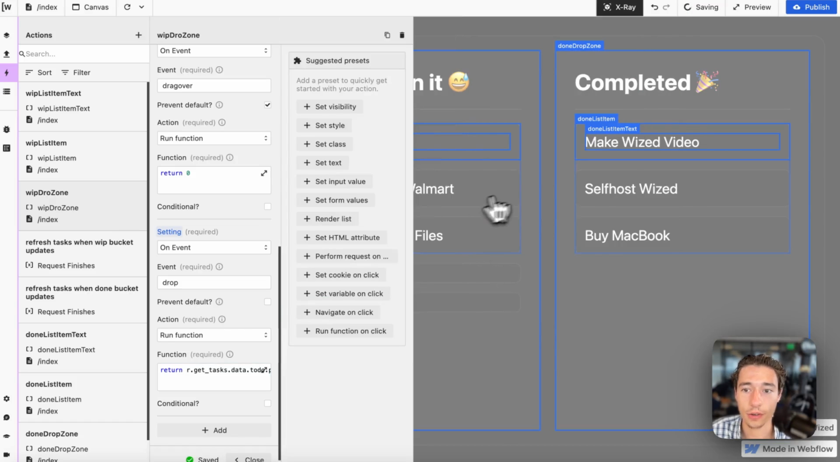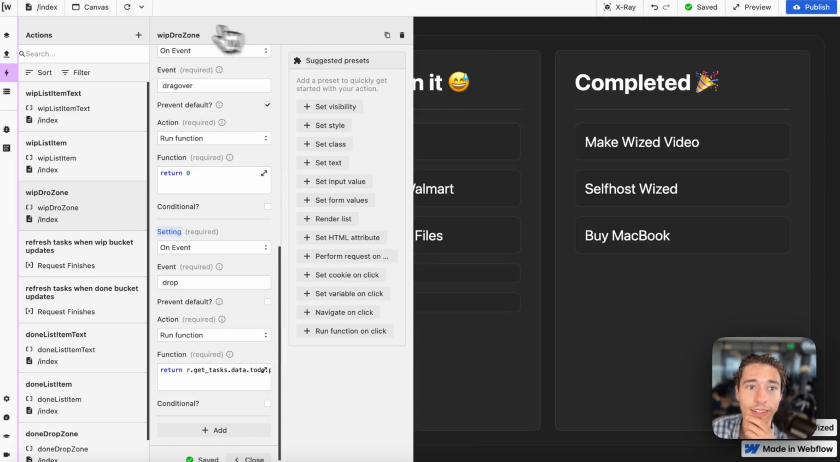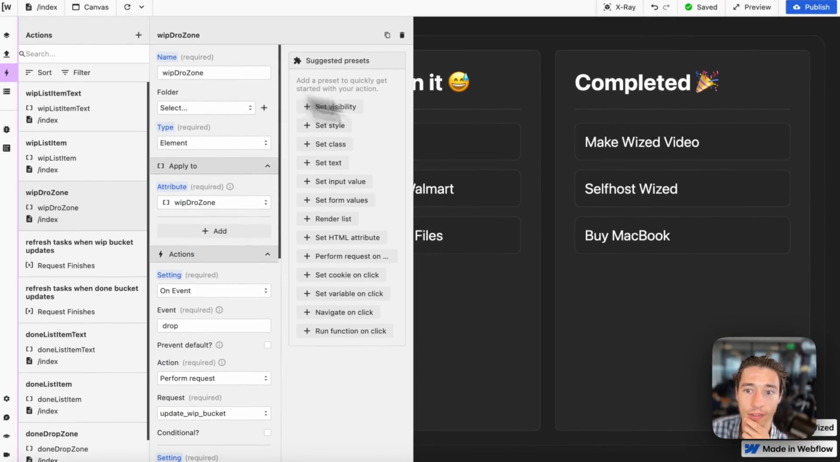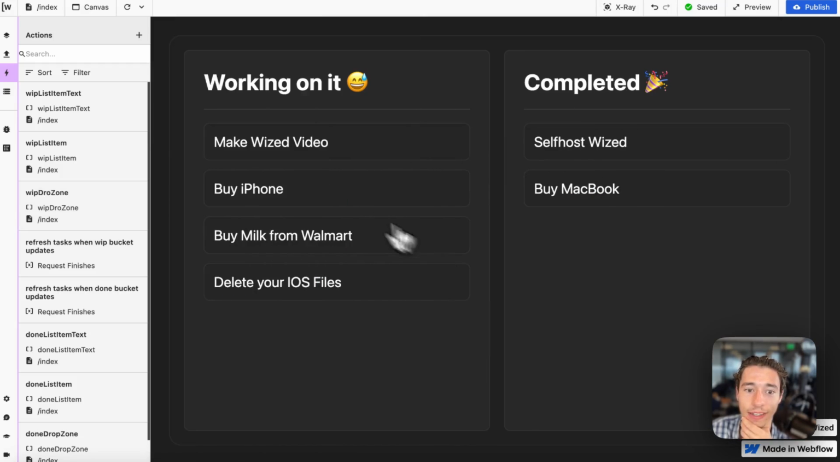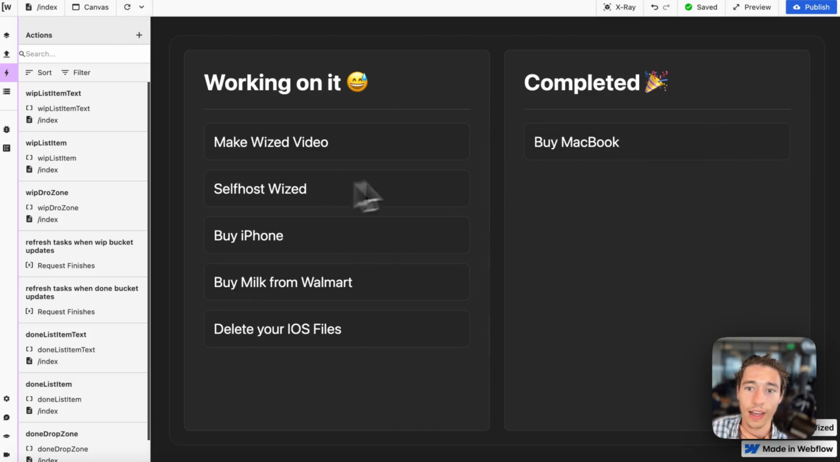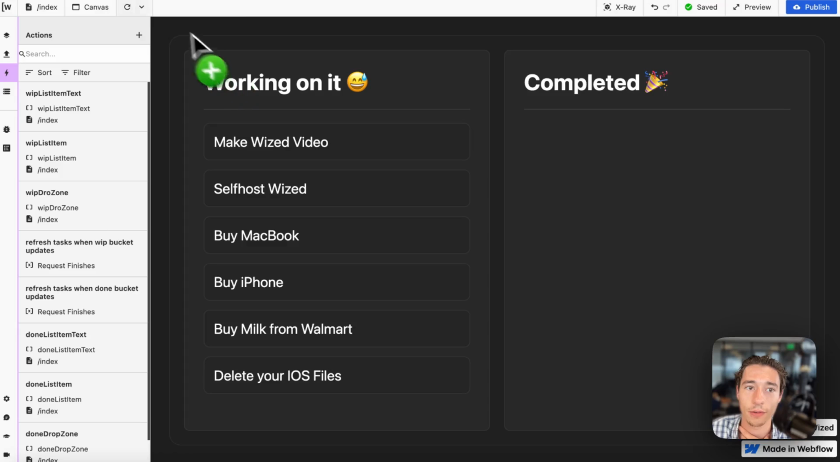Okay, so I should be able to have that pushed in here. And that should probably do it immediately. So this applies to the work in progress drop zone. And yeah, as you can see, that pushes it in immediately. So as you can see, let's add self-host Wized in here. And it will immediately add it, but then already rearrange it.